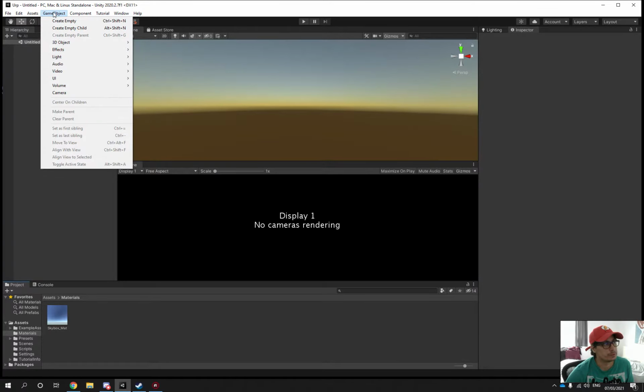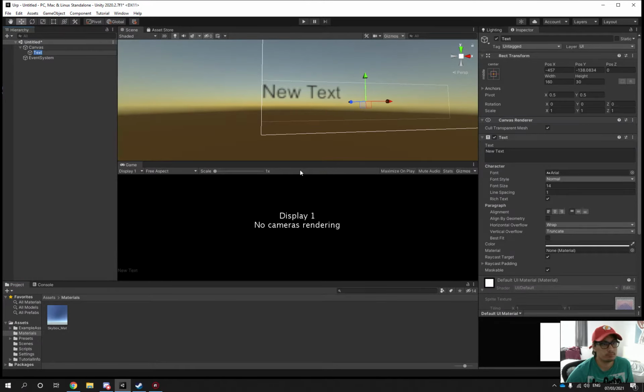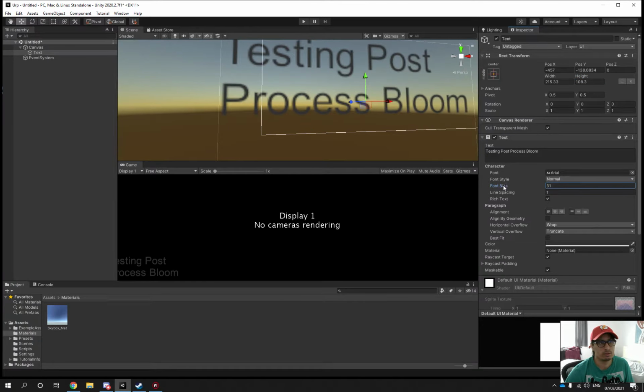So the first thing you want to do is let's first create the UI text. Alright, and let's just call it testing post-process bloom. Right? Let's make it a bit bigger, so we have more space, and maybe even something like this.